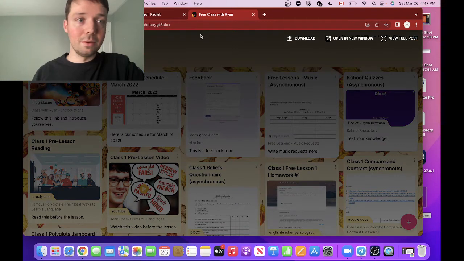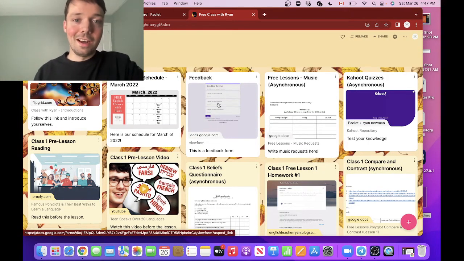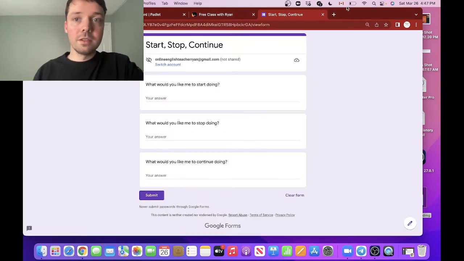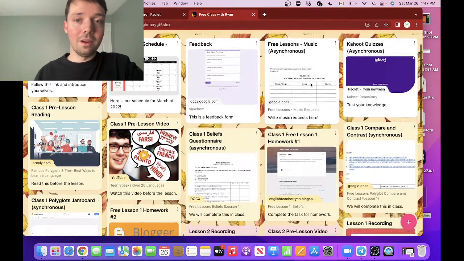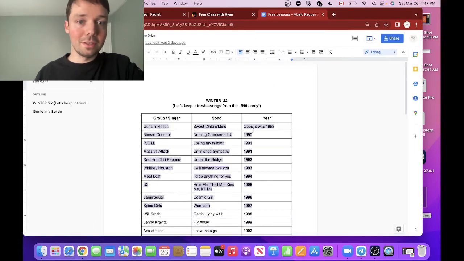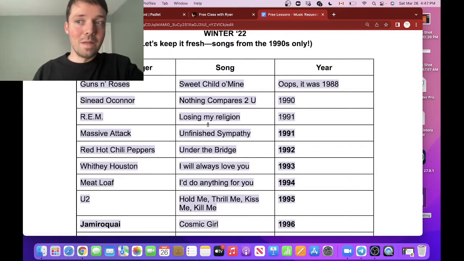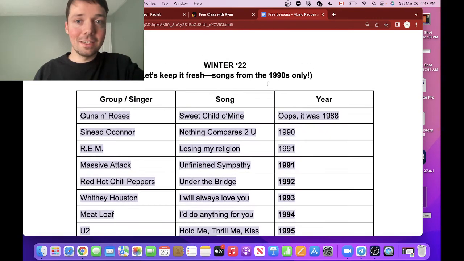This is the schedule for March right here. I should be making the one for April soon. This is a feedback form. So you could basically link anything you want here. You could link Google Docs here. That's what I do with my students. So this is like the music list. So students could request songs that the DJ plays at the beginning of each lesson, 1990s only, right?